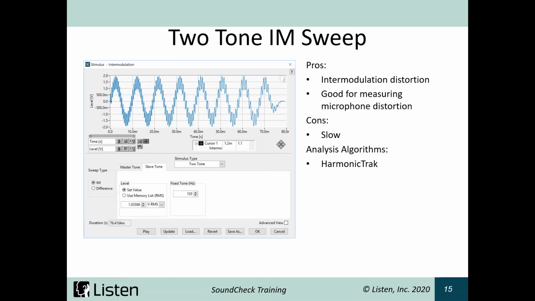With the two-tone stimulus type, we have two options for the sweep type. IM is intermodulation, and that will have a master tone that's a step sine sweep, and a slave tone that's a fixed tone. The pros of the IM is that it can give us intermodulation distortion. It's also really helpful for measuring microphone distortion.